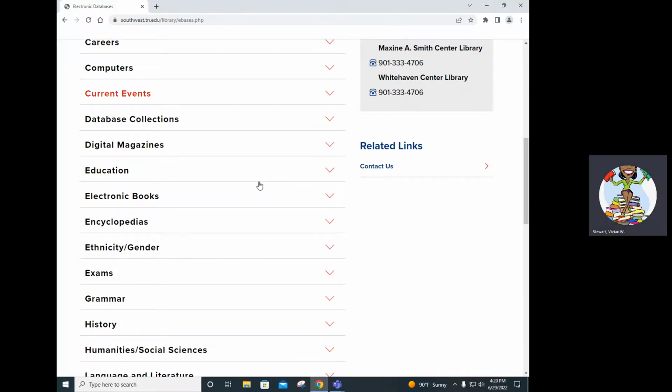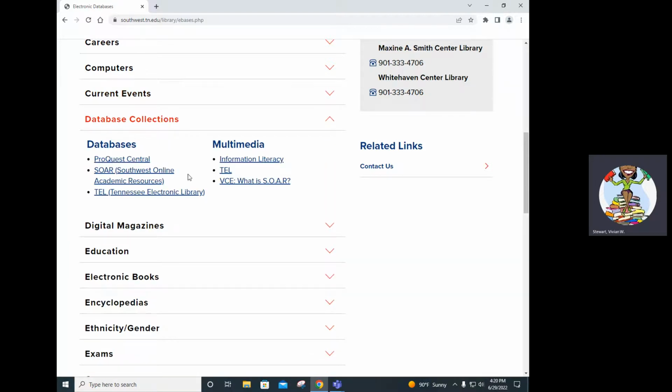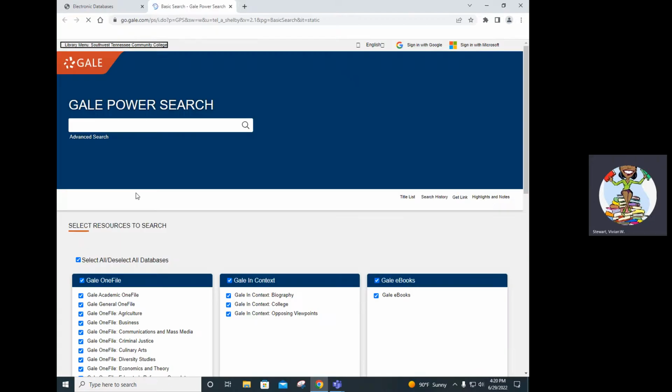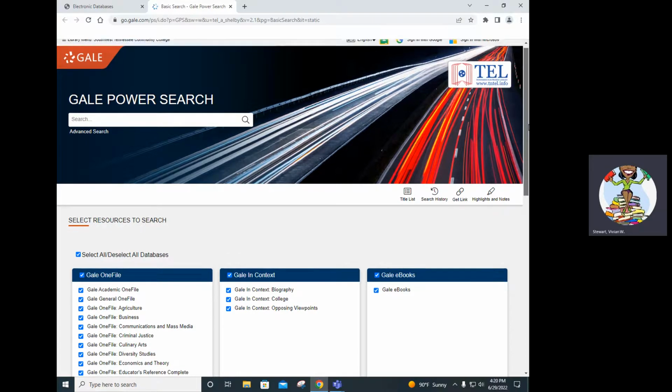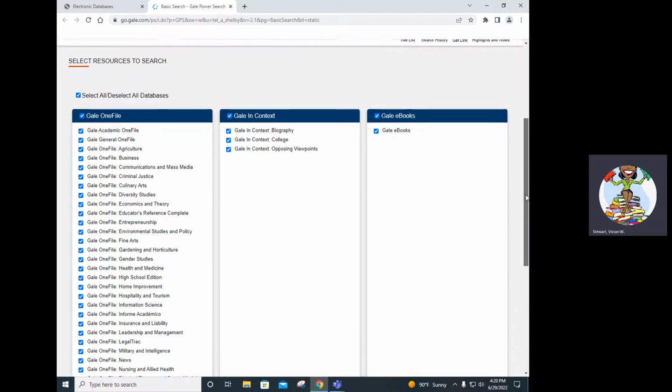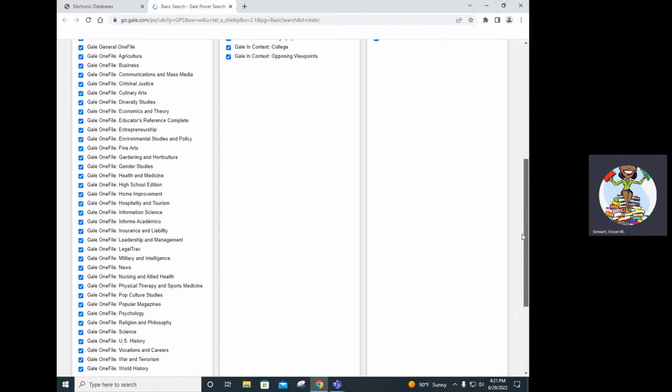The next place I would like to go is database collections, because there's a database entitled TEL, which stands for the Tennessee Electronic Library. This is the best database to start your searches off with, because you can find something on every topic here. Now, there are some databases that are more specialized, but this is a general database that is a good starting place. Now, there are 41 titles which are selected at the bottom.